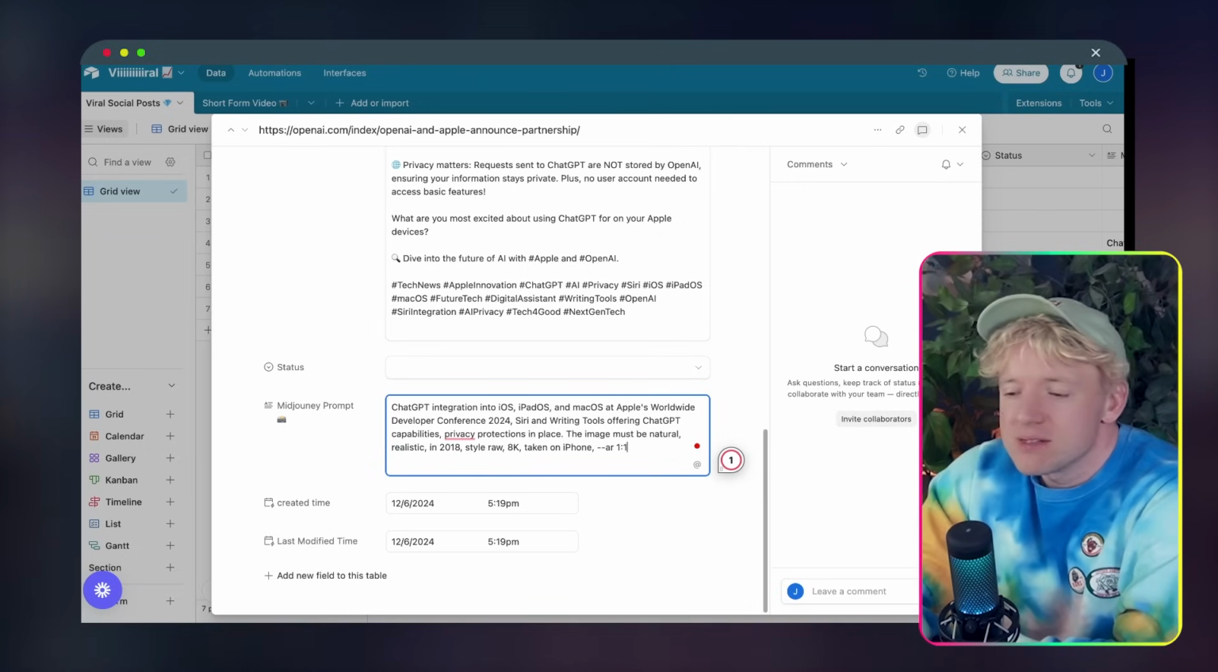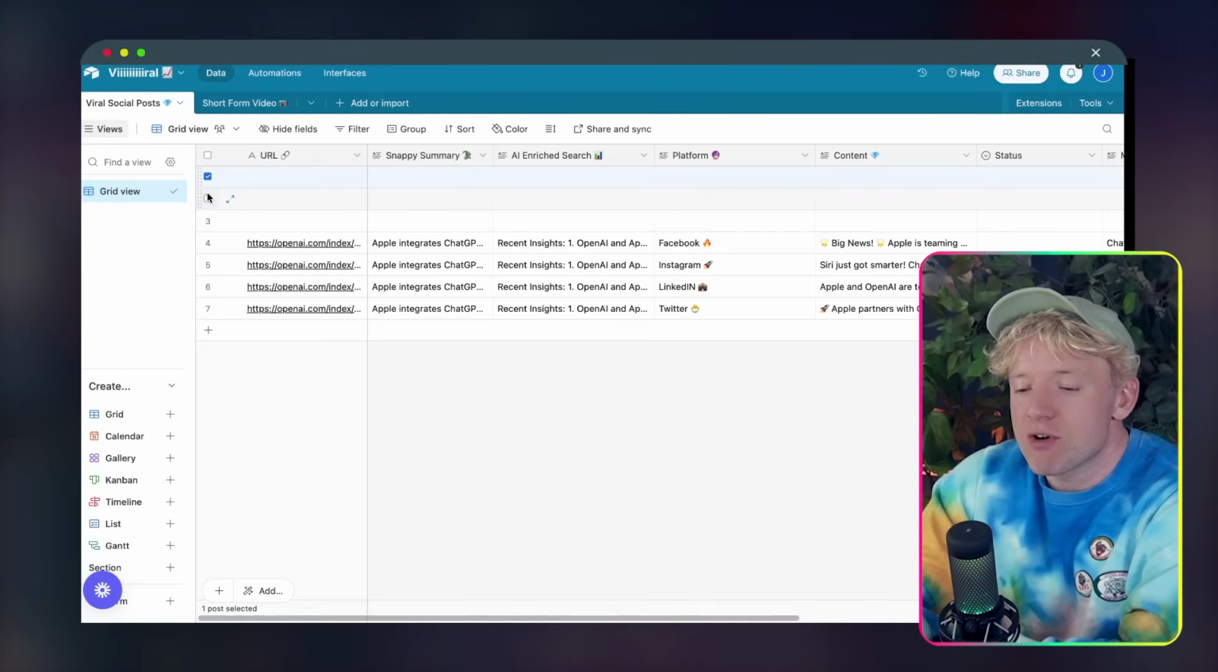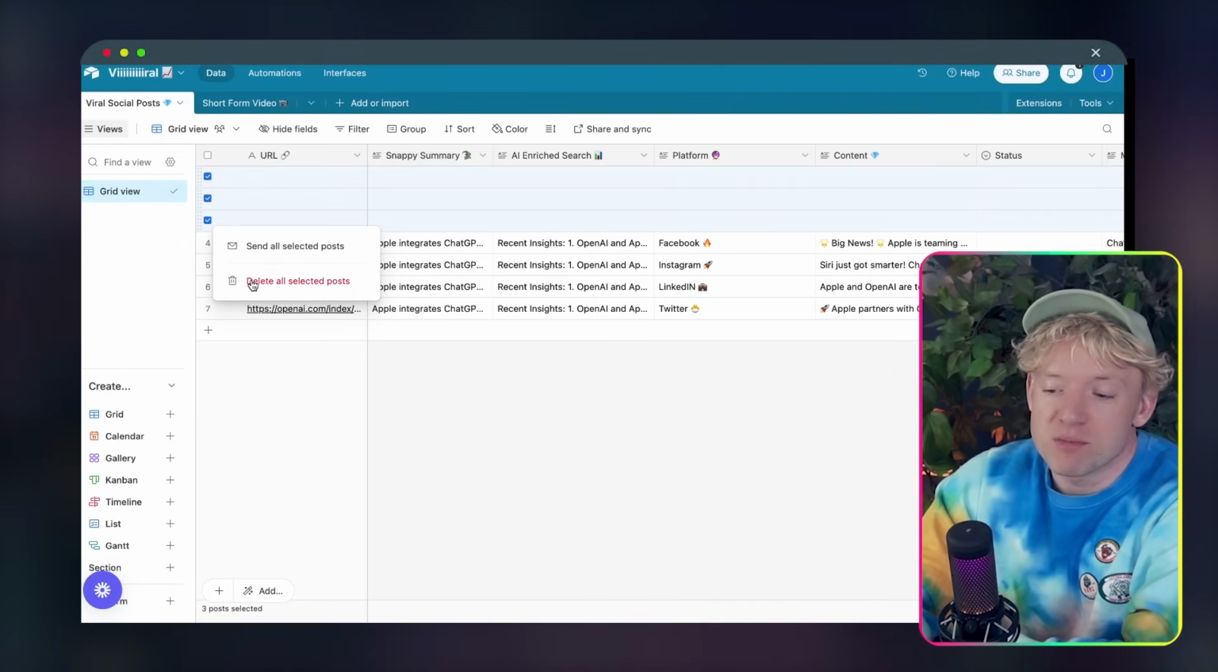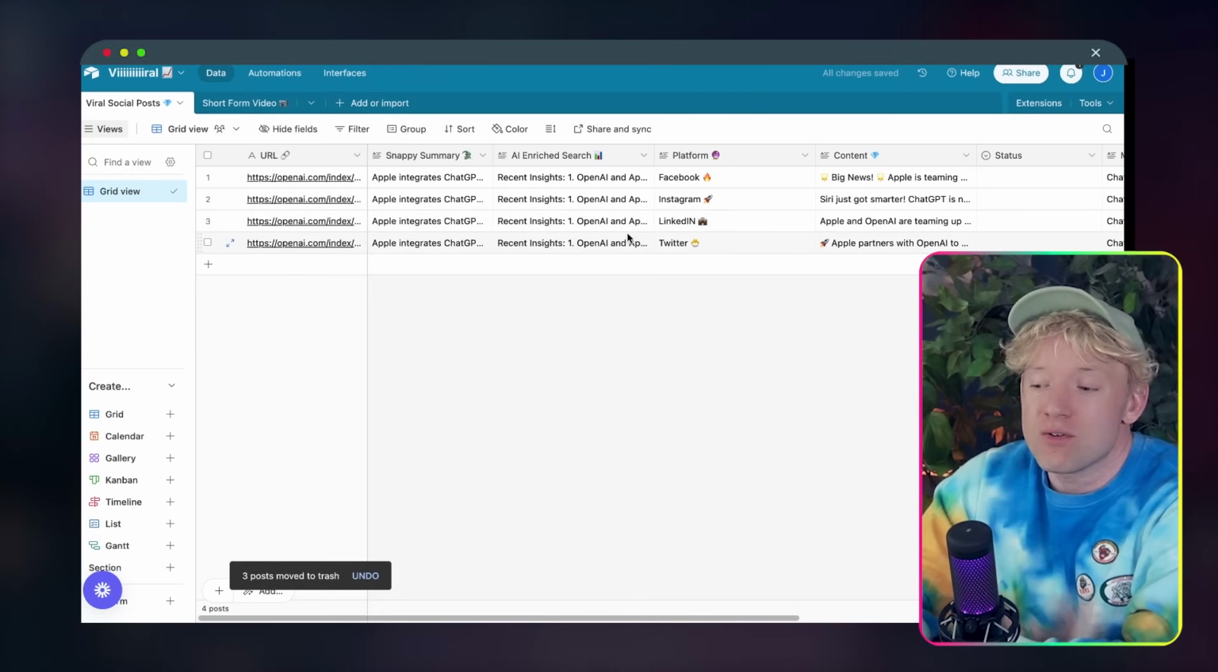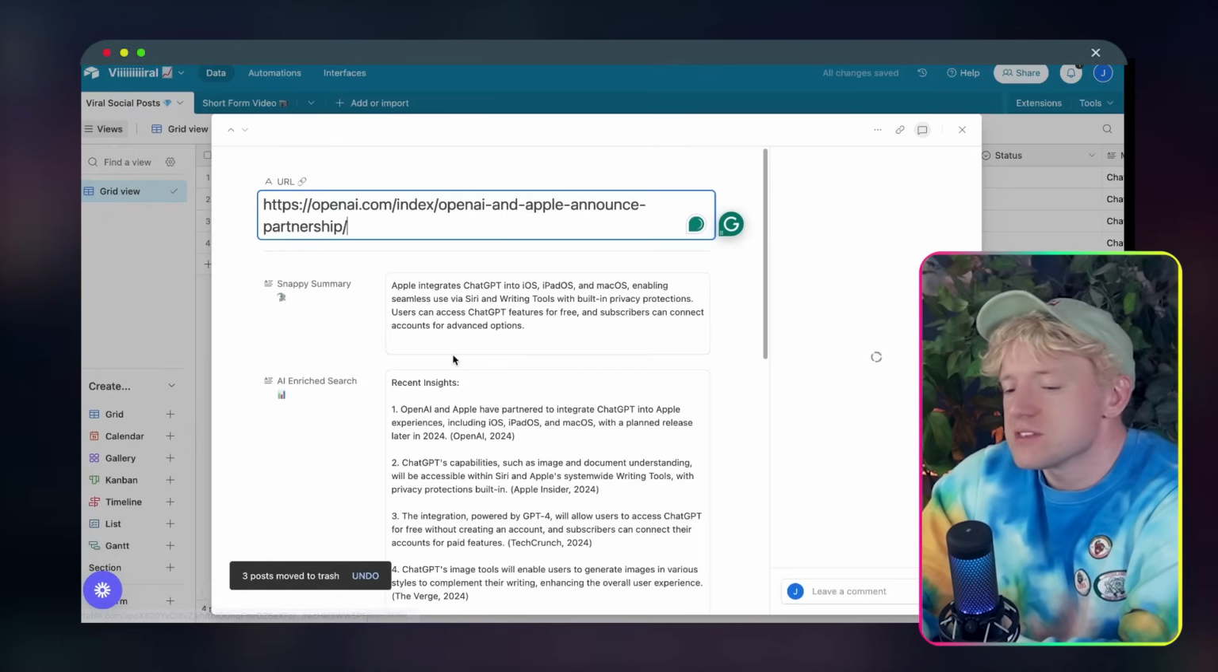But look, that's cool. That's done. And guys, look at this. Let me just delete these rows. These rows existed beforehand. And we've got it all. Well, what about the tweet? Tell me about the tweet. What's the tweet for this?